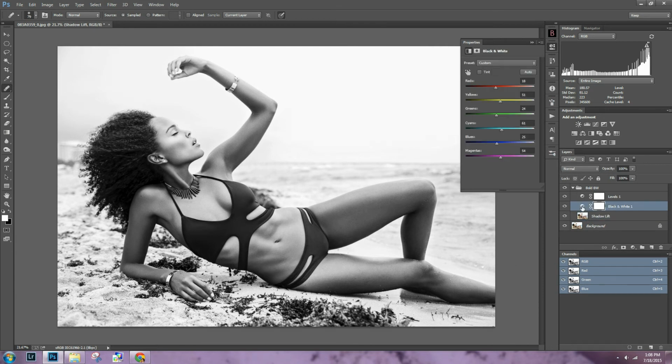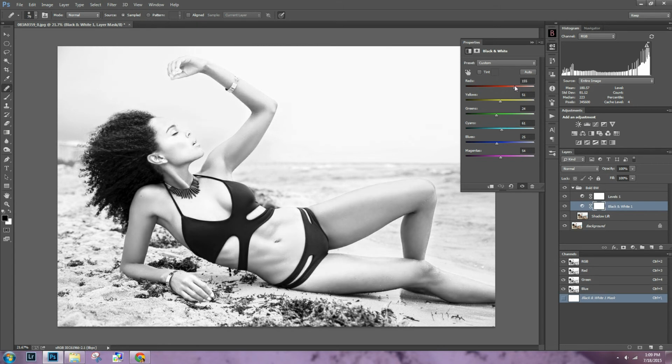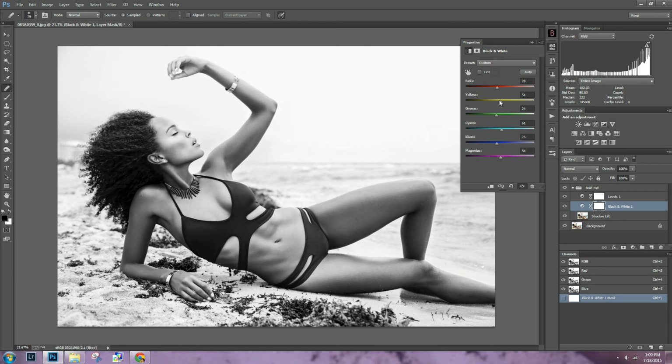From here, I'm going to choose my black and white adjustment. As you can see, it opens up a panel that affects all the different color channels in your photo, so each photo will vary. Most of the time, the skin is within the yellow and the reds. From here, I'm just going to play around with the sliders until I have what I want.